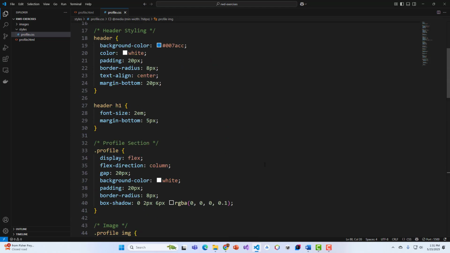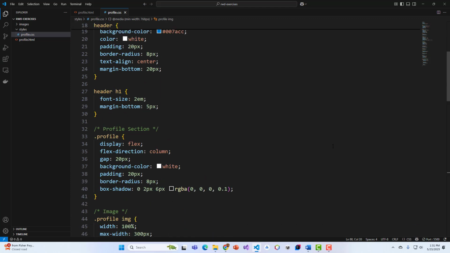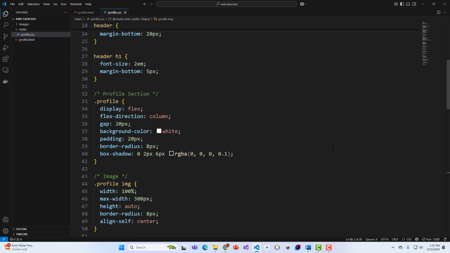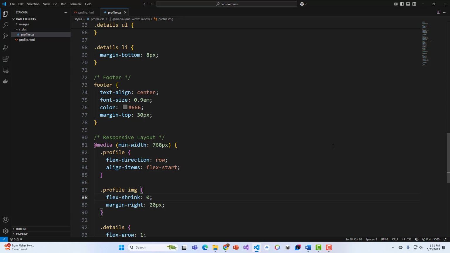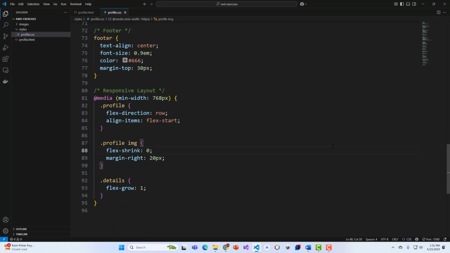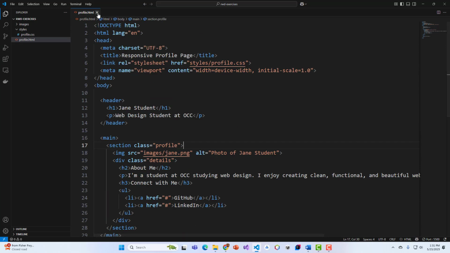Let's go over here. I'm actually going to hover over this briefly so you can pause the video if you need to copy some of this, although the code is available on GitHub. So just be aware of that. And then finally, the responsive layout. All right, pretty cool.